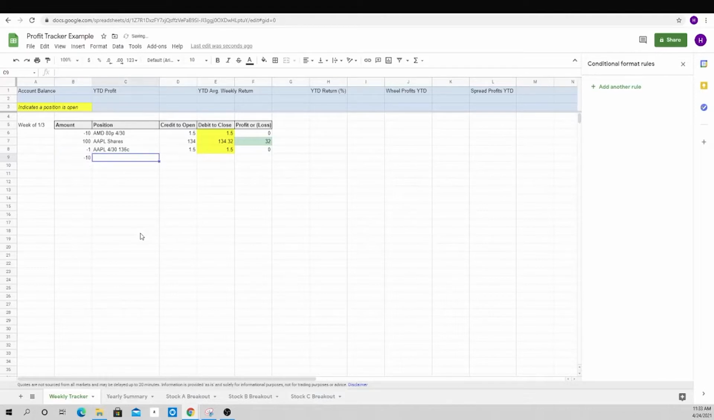Let's say we sold 10 Zillow 430 131 puts for, let's say they were $2.10. And this is less of a hypothetical example. This is an actual trade that we made. So again, we know that we would put 2.1 right here. We would highlight it yellow because that position is open. And we would again copy down that formula.